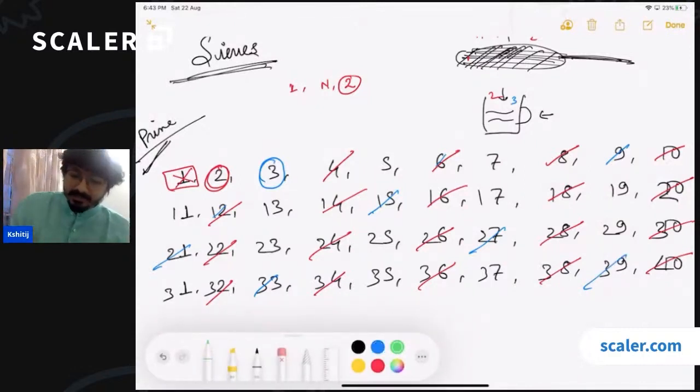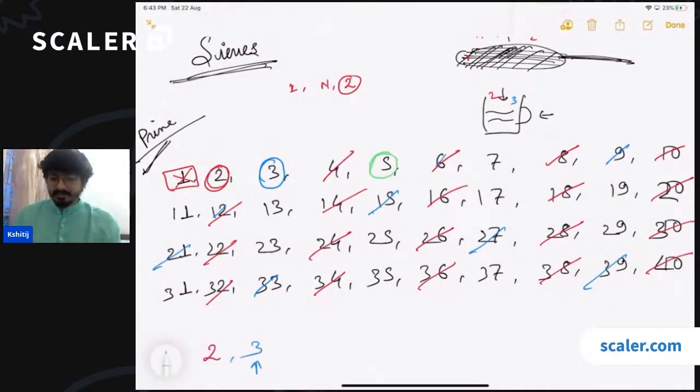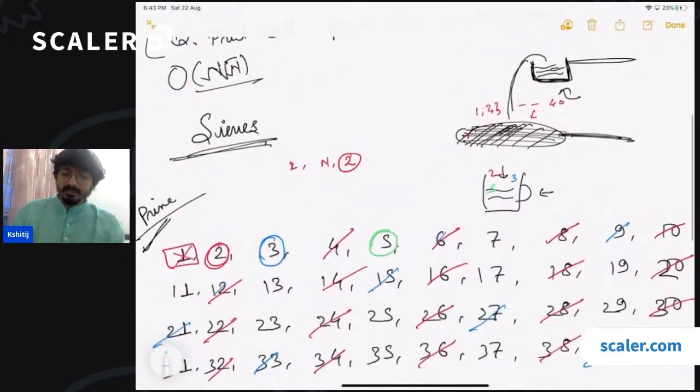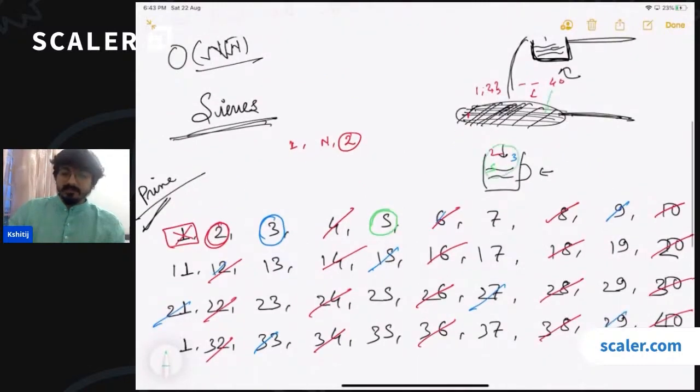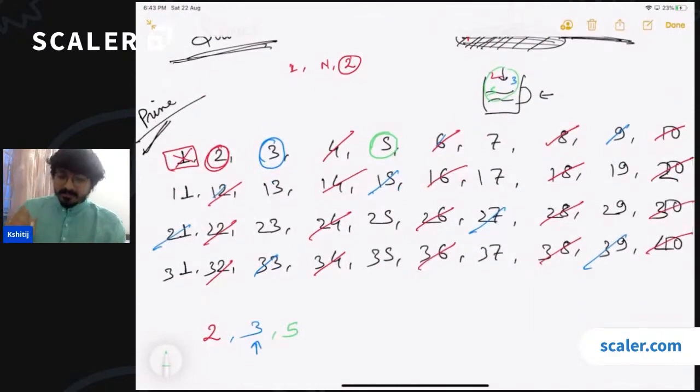The next available number is 5, right? So I can say that 5 is also a prime number. Out of all these numbers, we have till now filtered out 3 prime numbers, right? So now 5 has come. So any multiple of 5 will never be a prime number. So all the multiples of 5 will also be removed.